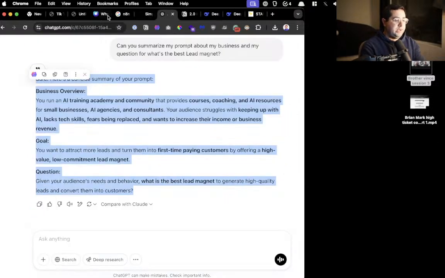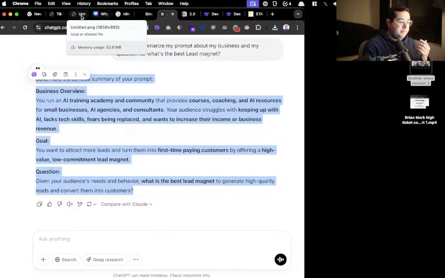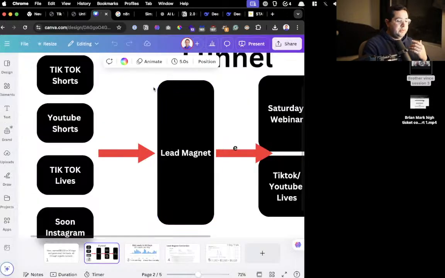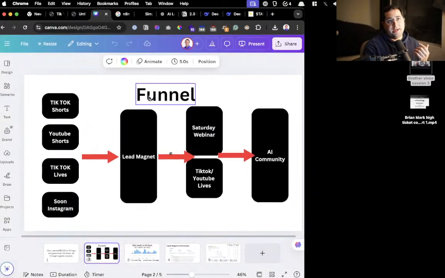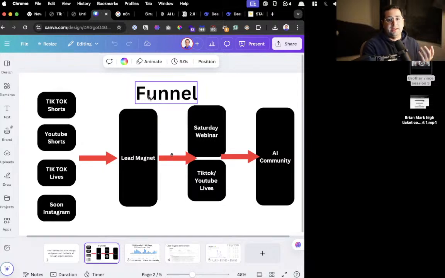So what have we accomplished in this workshop? What we're trying to do is say, hey, we don't want to pay for ads. Ads are expensive, but we want to get leads. So we're going to create content daily on Shorts, which is TikTok, YouTube, and Instagram, basically. We're also going to try and go live if we can.